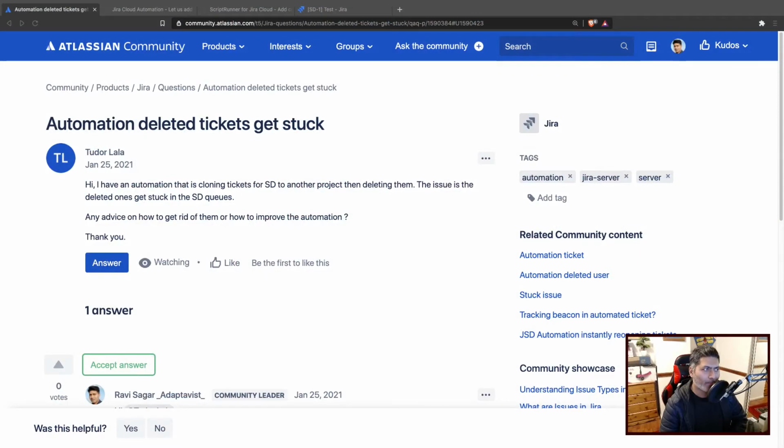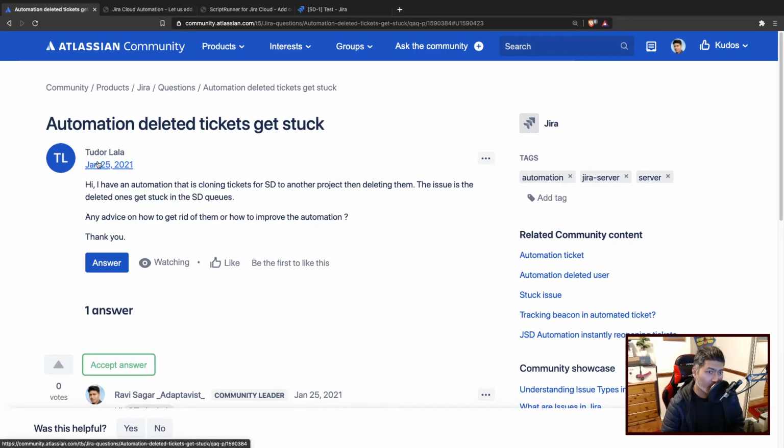Now, there was a question on the community today about automation to delete tickets. This question was asked by Tudor. I hope I'm pronouncing the name correctly. Tudor is asking: I have an automation that is cloning tickets for service test to another project, then deleting them. The issue is the deleted ones get stuck in the ST queue. Any advice on how to get rid of them and how to improve the automation?